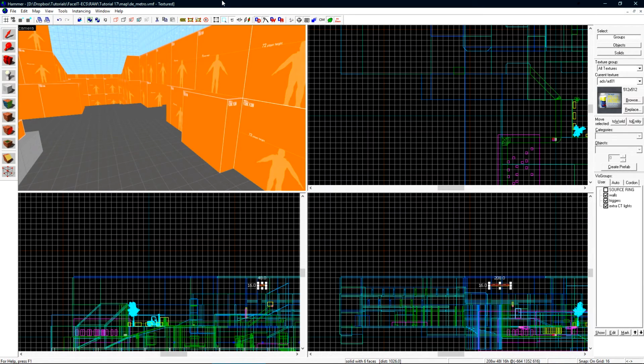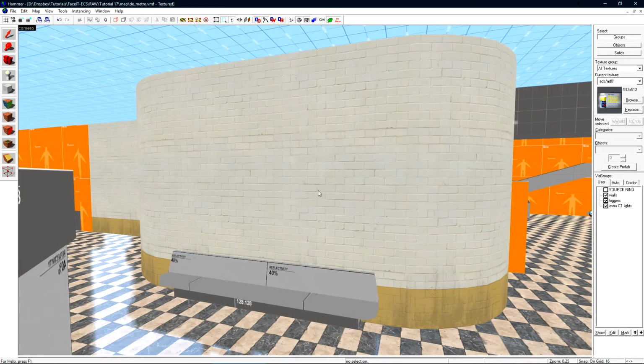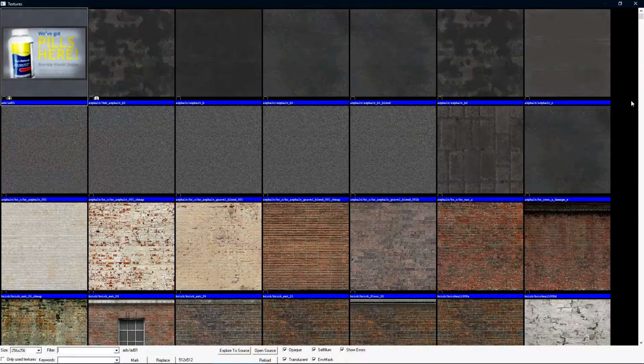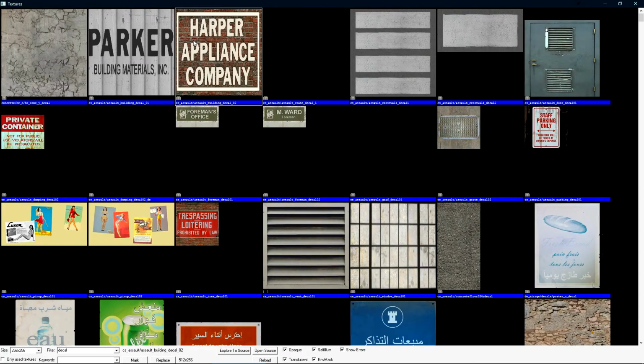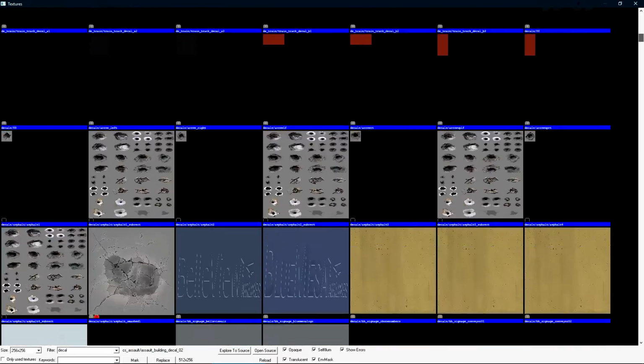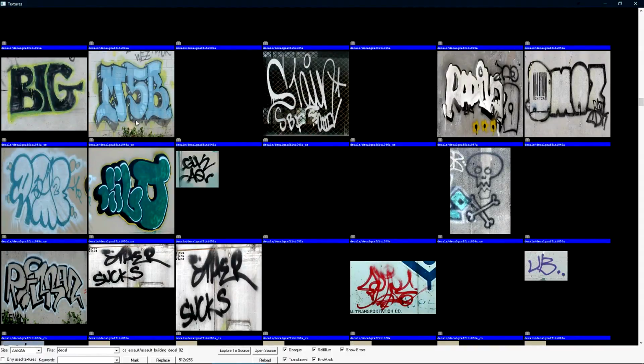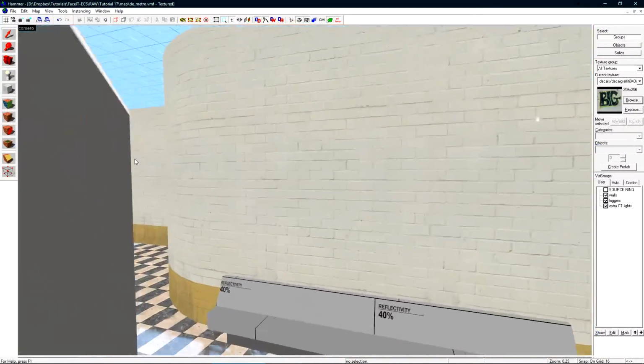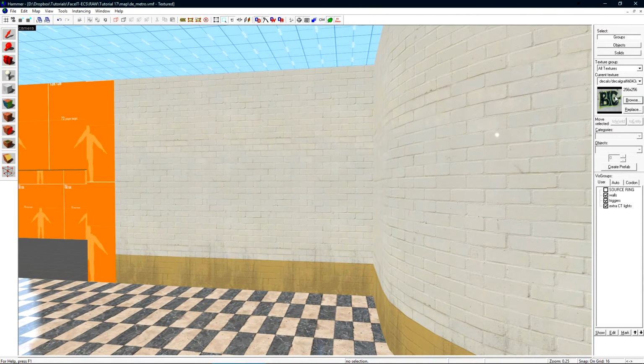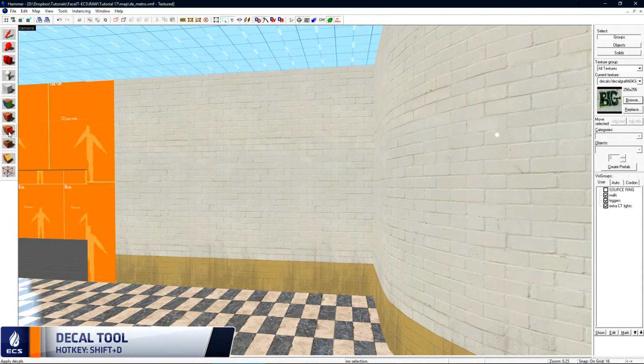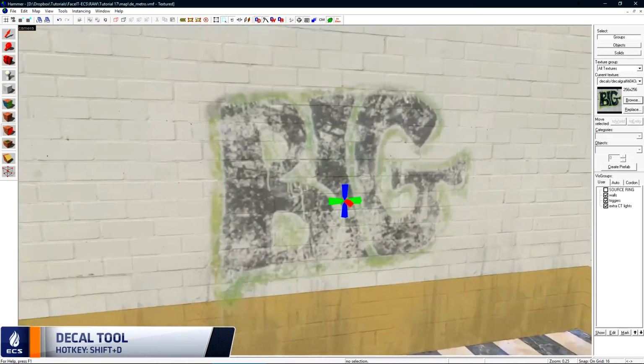There's a ton of decals and overlays that we can use that are shipped with Hammer. If we start by going over to our texture browser and just do a search for decal, we'll get a whole bunch of decals that are included with the game. We can scroll down and find, say, this graffiti. And with that as our active texture, we can click this decal tool over on the left, and then just click on a brush face and it will apply to the wall.